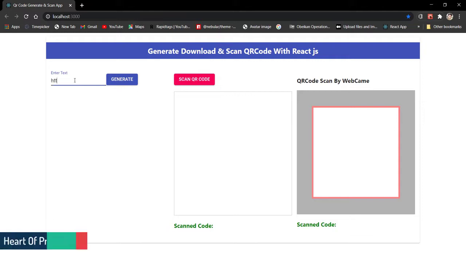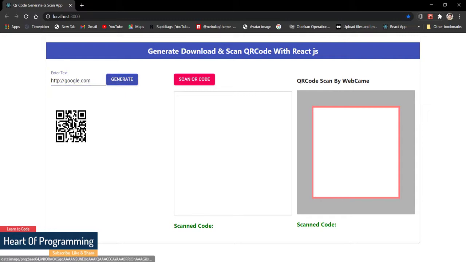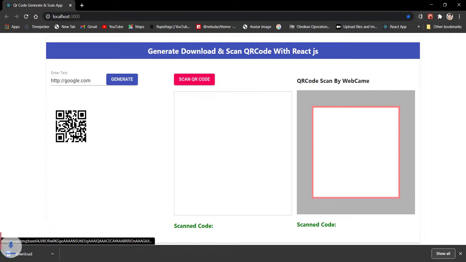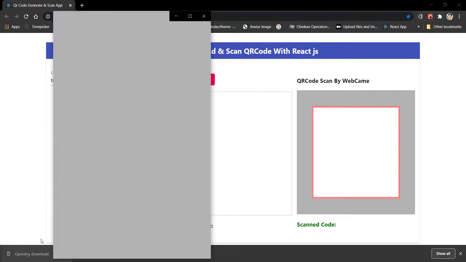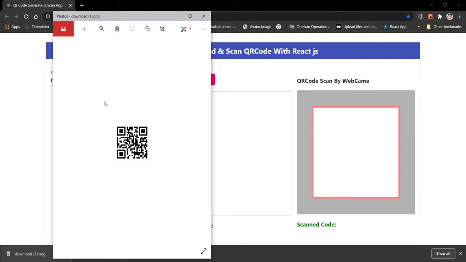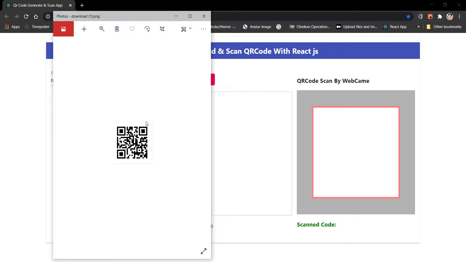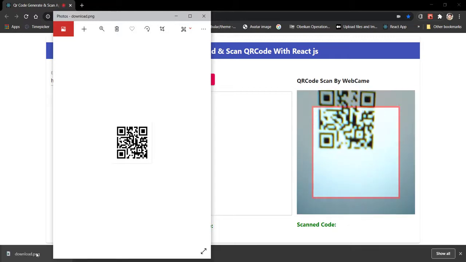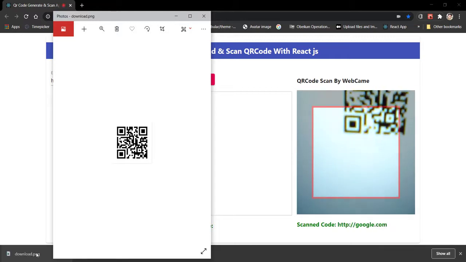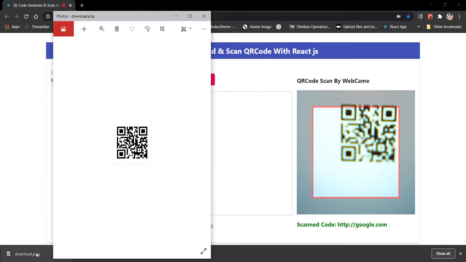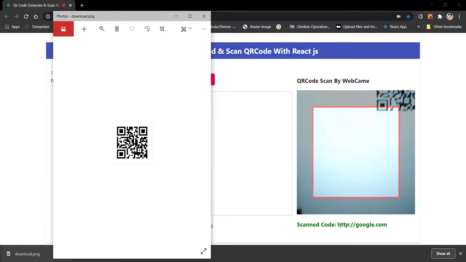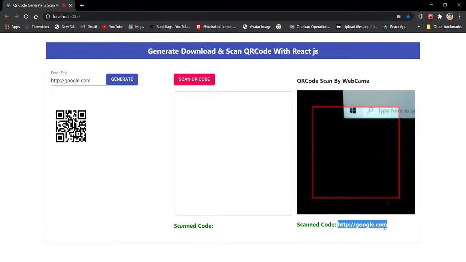Let's start. Here is a demo of this project. Write HTTP like any URL, google.com, and the QR code is generated. You can download this here, and once you open it, you can scan this QR code by webcam. So you see, the webcam scans the code that we have generated.